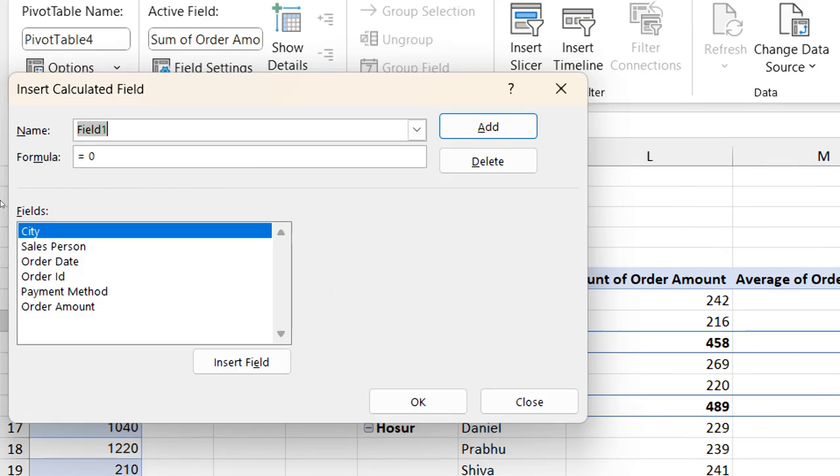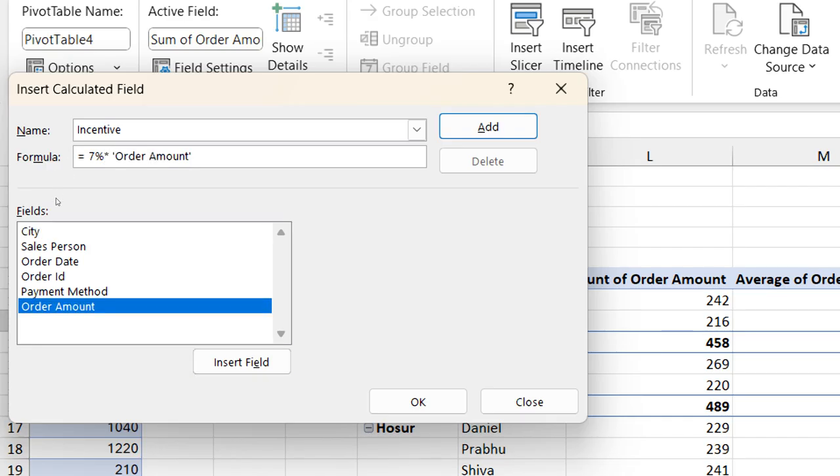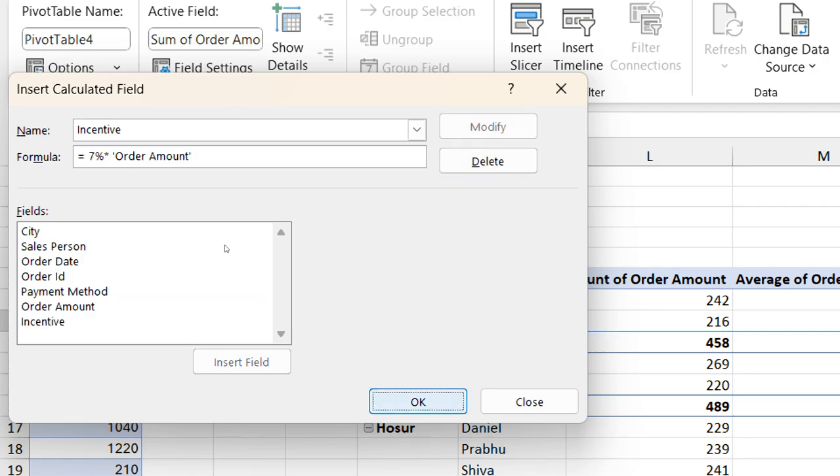Change your formula. What is the formula? Name is incentive. What is the formula? 7% into what? How can I get it here? Double click. Add and OK. That's all. Yes. Double click on order amount. Add and OK. That's it. We got 7% of our order amount. Incentive.